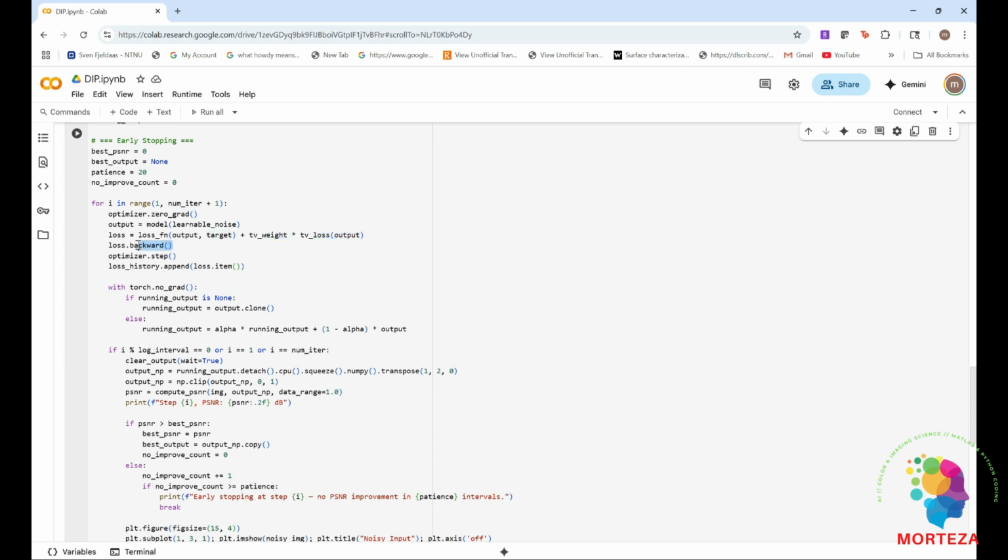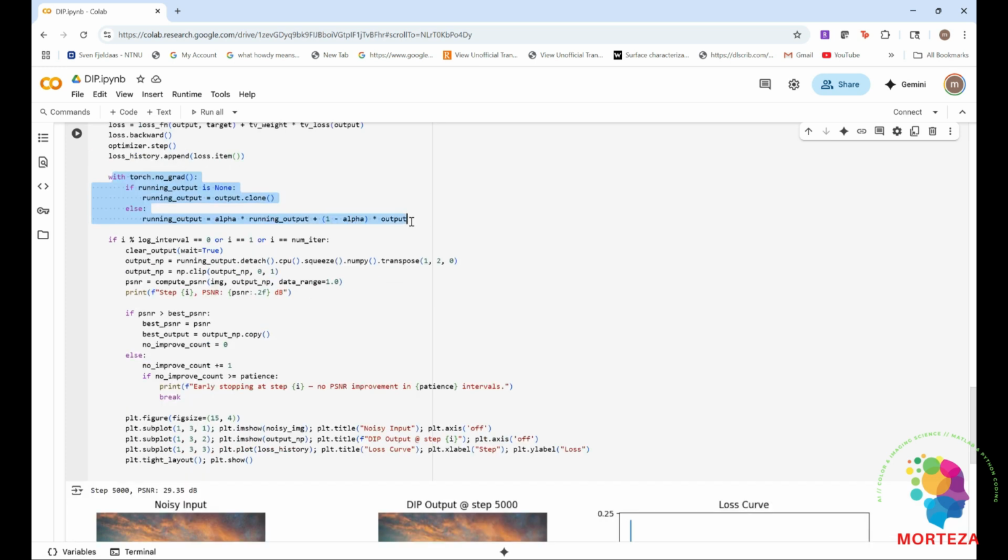And then here we're going to be computing the gradient of the loss with respect to the model parameters. And then here we're going to be updating the model parameters using the computed gradients. And then here we're going to be storing the current loss value for plotting and analysis. And this part of the code is used to smooth the output image by applying an exponential moving average. This helps reduce noise or fluctuations in the output during training.